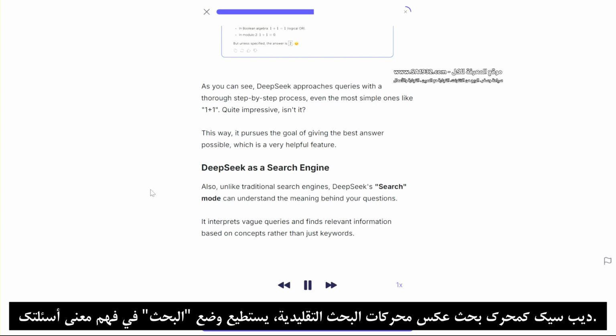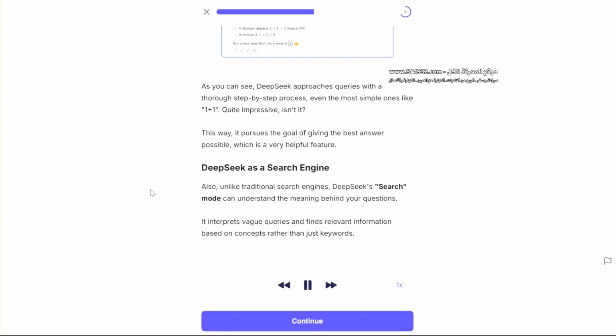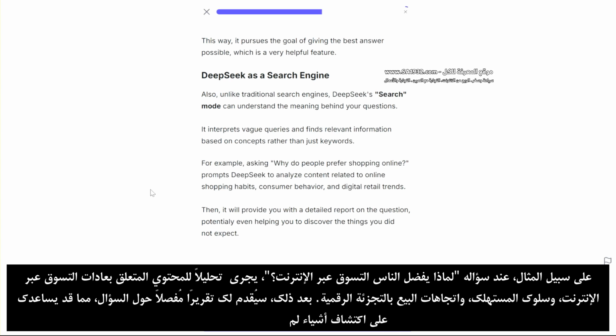Also, unlike traditional search engines, DeepSeek's search mode can understand the meaning behind your questions. It interprets vague queries and finds relevant information based on concepts rather than just keywords. For example, asking, "Why do people prefer shopping online?" prompts DeepSeek to analyze content related to online shopping habits, consumer behavior, and digital retail trends. Then, it will provide you with a detailed report on the question, potentially even helping you to discover things you did not expect.